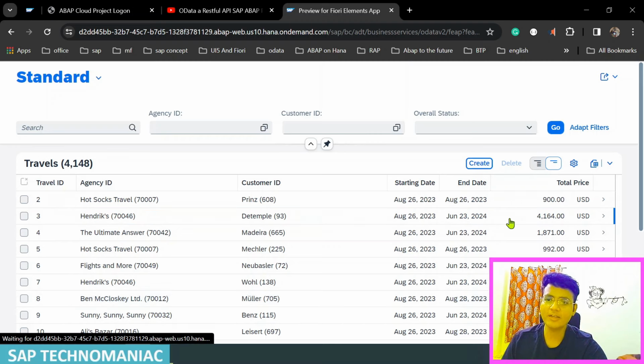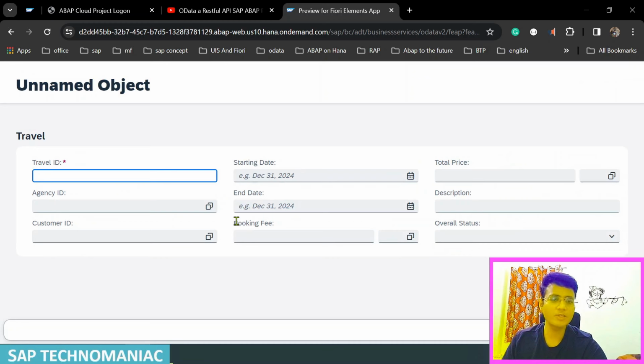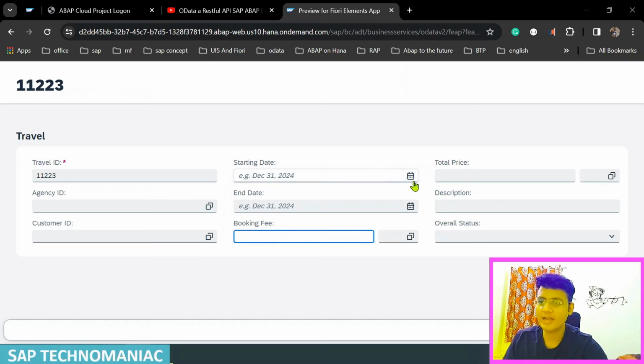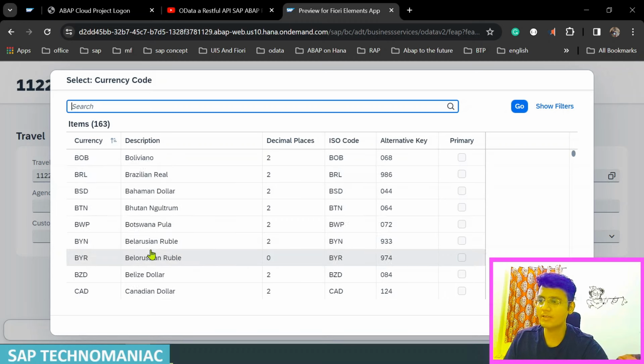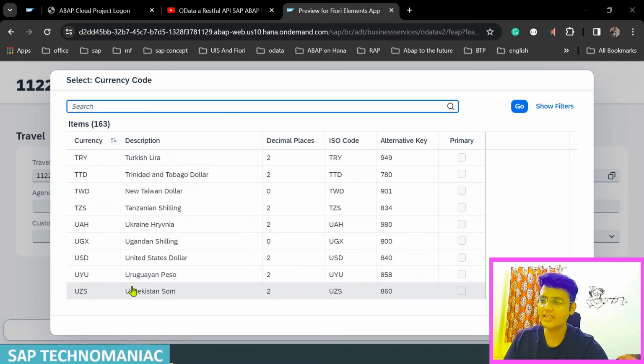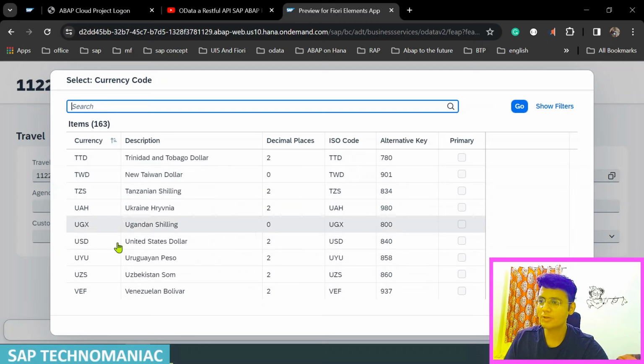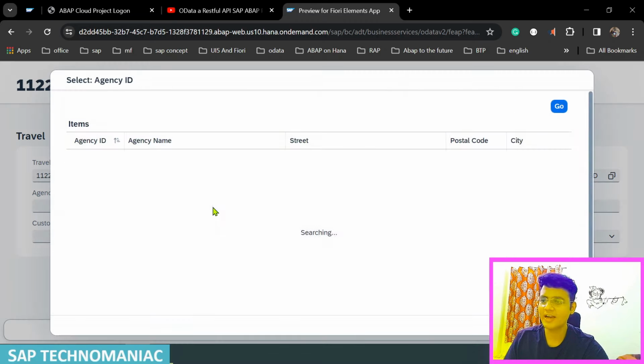As soon as I click on create button, I can give the travel ID here, but in this case I didn't define what all the key fields are, what the early numbering is, what the late numbering is, what the mapping is. Nothing I have defined. Even so, I will give some travel ID 1123 and click enter, and I will give some date. Suppose I will give today's date. I created the F4 help already. Let me give some USD here. Anything I can give. So USD is reliable.